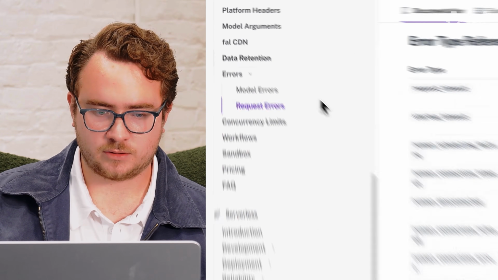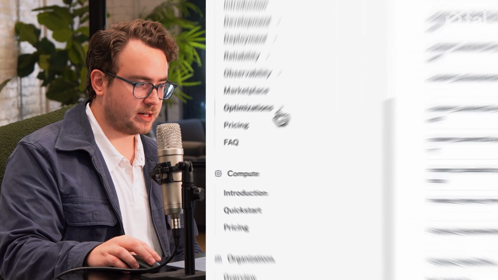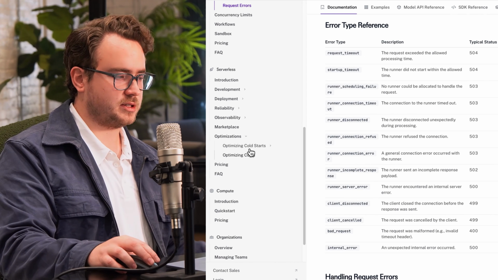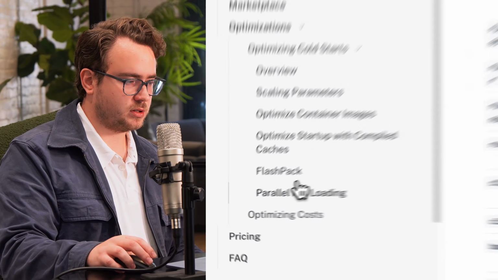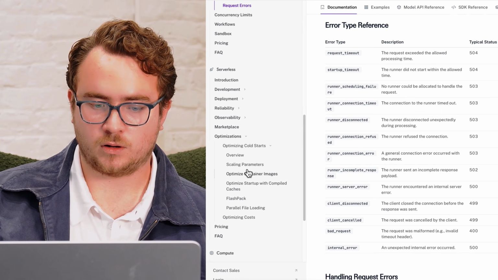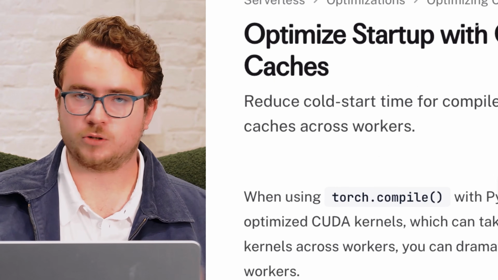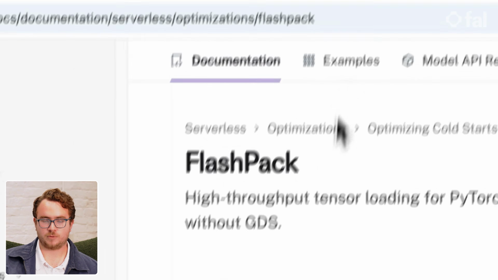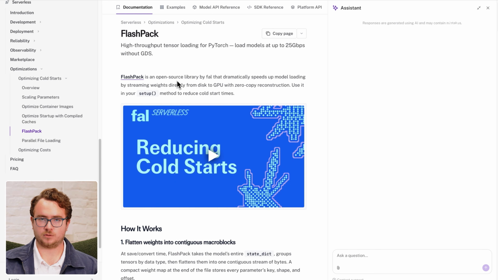So if you scroll down, you can go to this optimization section. You can see two guides, on optimizing for cold starts and optimizing for costs. And as I mentioned, there are different techniques. One of these is using Torch compile to store compiled artifacts, which can then be stored in our persistent data volume so that new runners that are spinning up can pull from this data volume without having to recompile. In addition, we have Flashpack, which is an open source library that speeds up model loading.